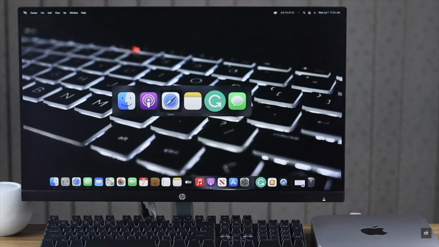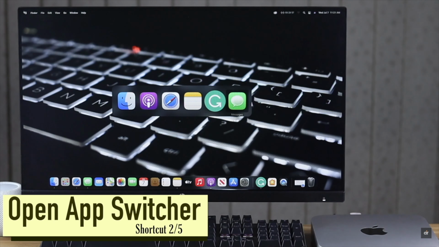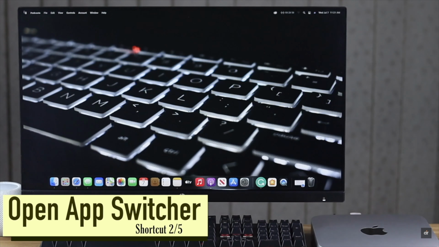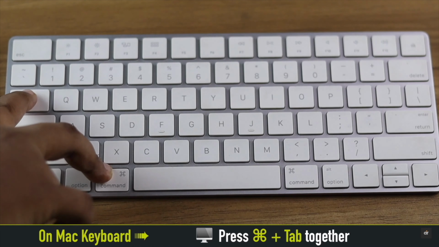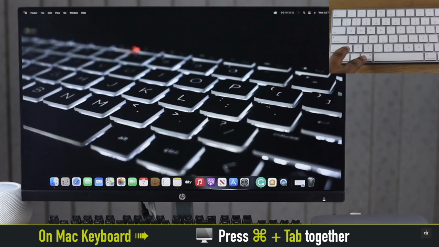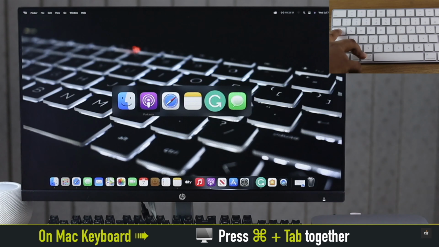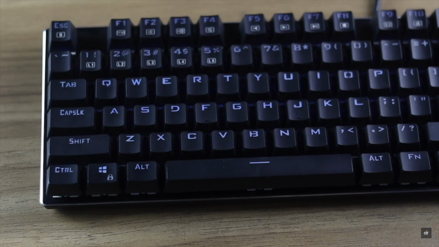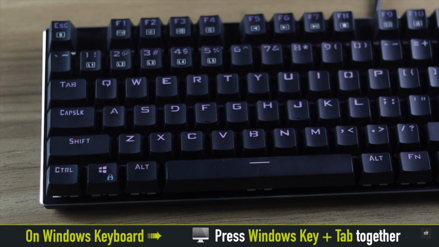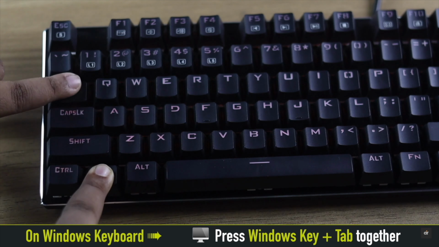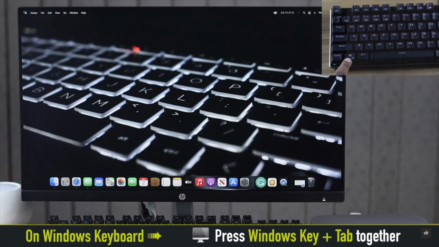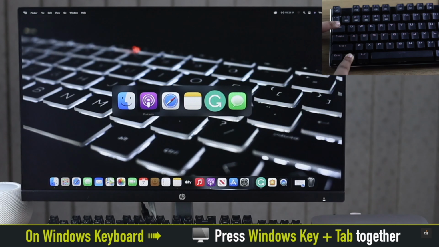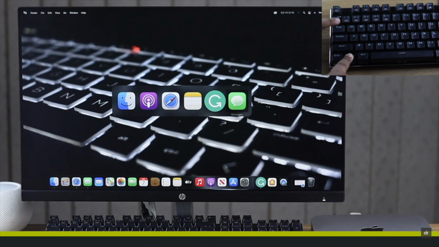If you like to multitask, you can get App Switcher easily by using the keyboard shortcuts. In Mac keyboards, press Command plus Tab. You will get the App Switcher. Use the same buttons to switch between the apps. And for the Windows keyboard, press this Windows button and Tab button together. And they will function the same as the Command plus Tab command with the Mac keyboard.